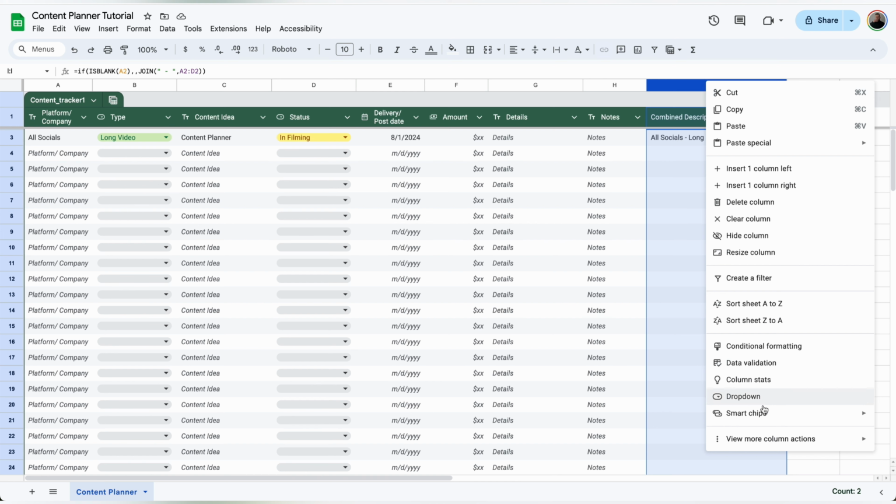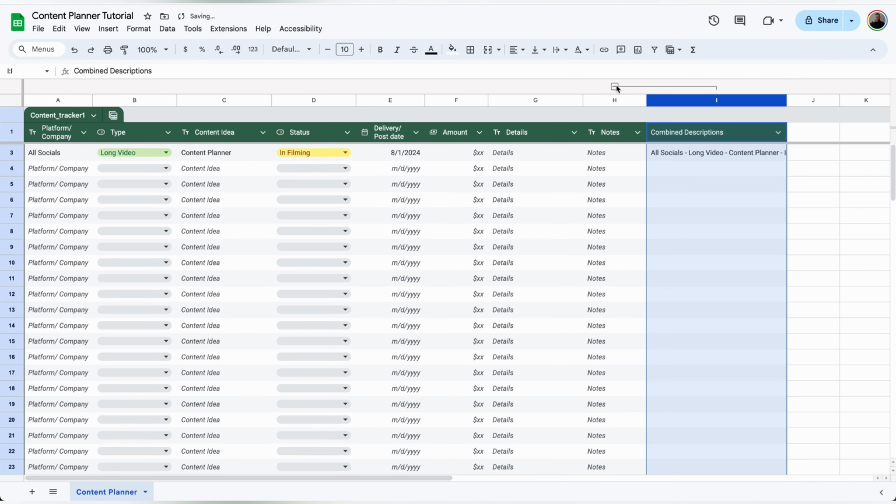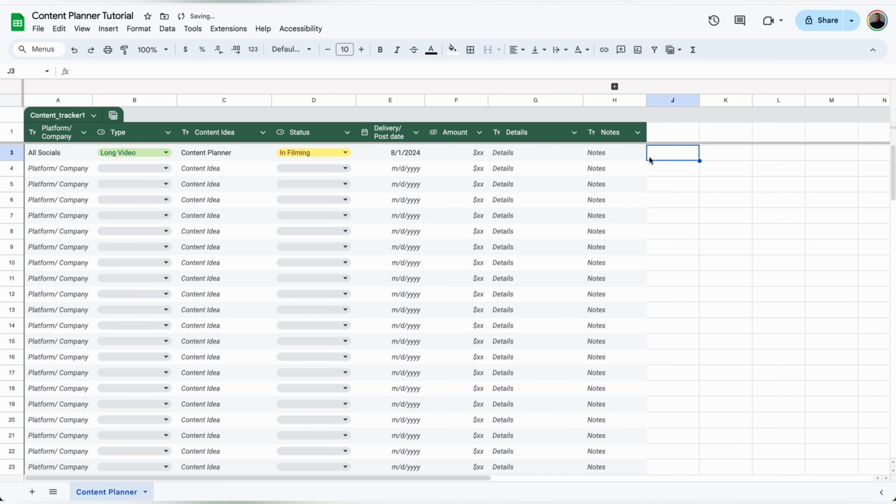Then we'll click on column I, go to view more column actions. And once you select that, you'll have this plus minus toggle to either hide or show that combined descriptions column. And we did that because it's not really needed for this table. It's more of just a flow through for the calendar.